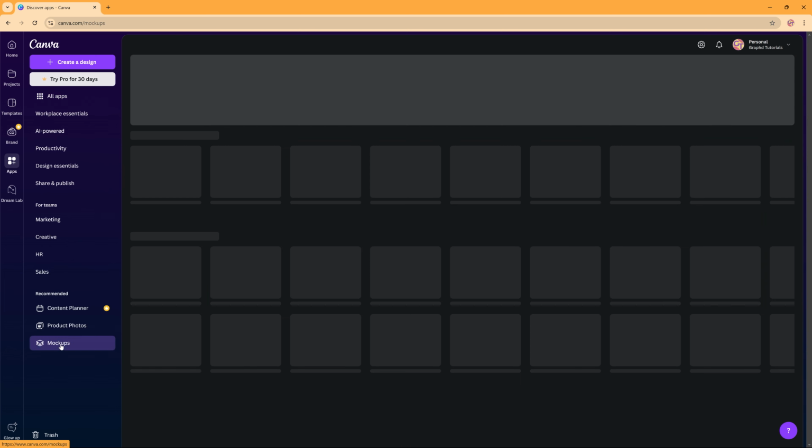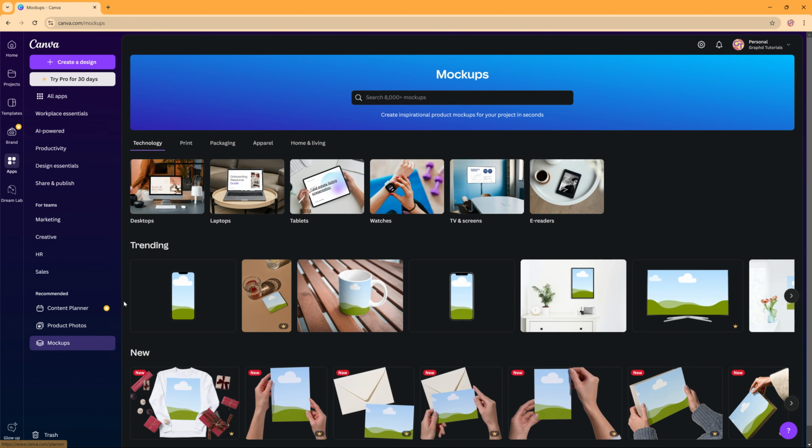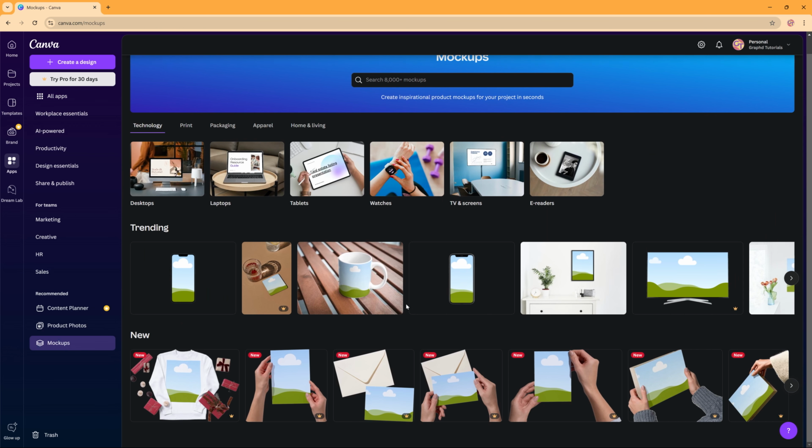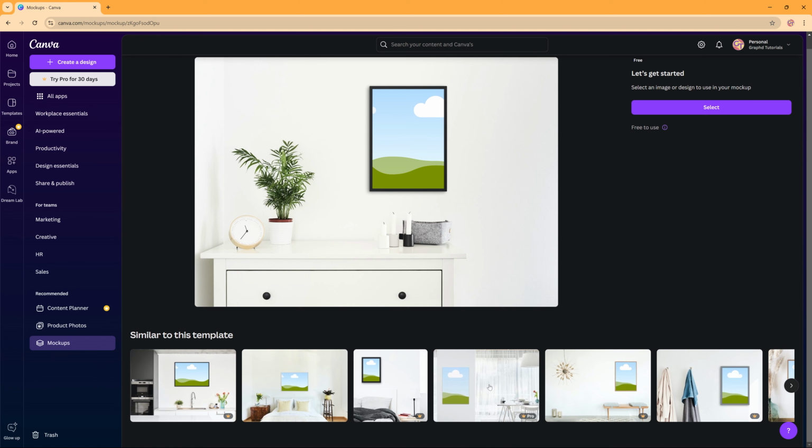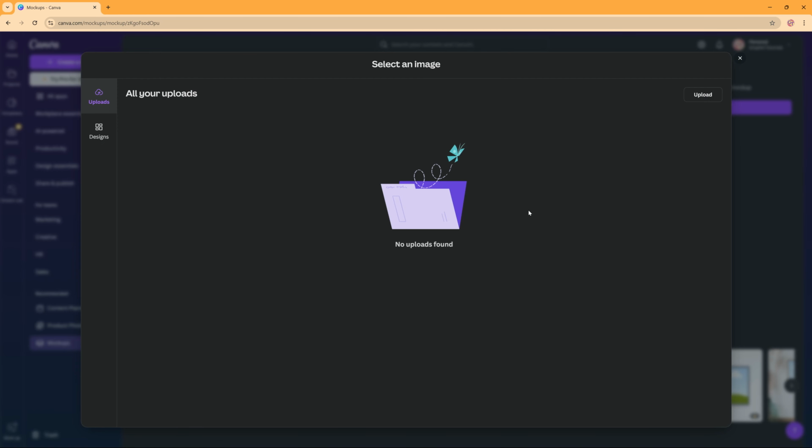When you click MockUps, you get all these different types of MockUps which you can use for your project. Let's say I'm going to choose this one, and then you click it, and it opens up a template you can use. And when you choose Select, or maybe you want something else and you can choose that here. When you choose Select, it will open this up and you can upload an image which you want to use.